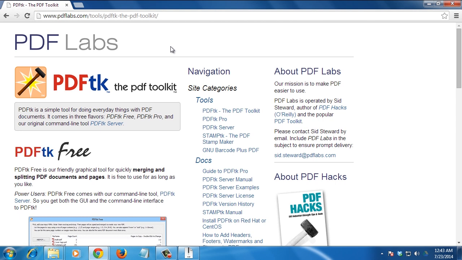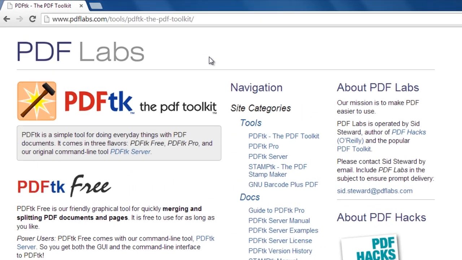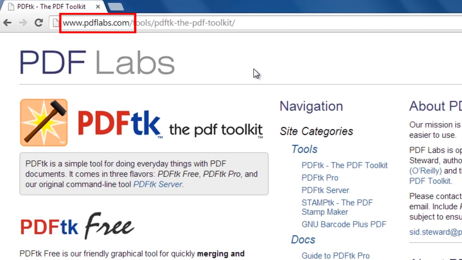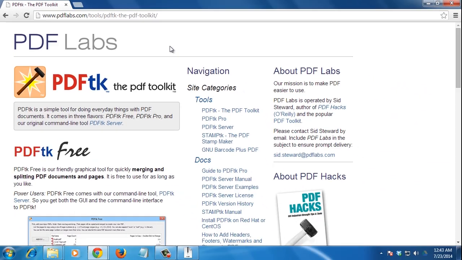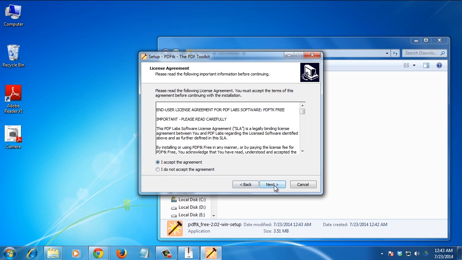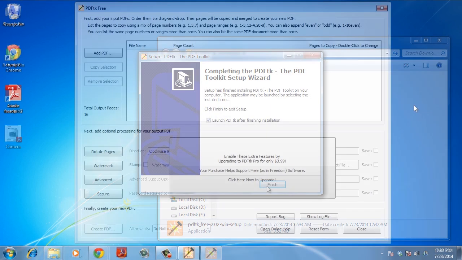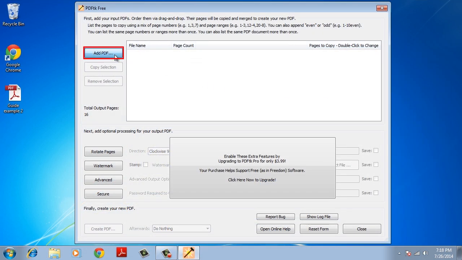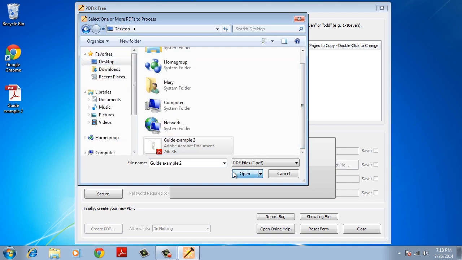Splitting a large PDF into two separate files will allow you to email it in two emails. You can download the PDFTK program. Go to the PDF Lab site, as shown on the screen, and click the Download button. Run the setup and follow the instructions to install the program. Then open it and click the Add PDF button to add a file.